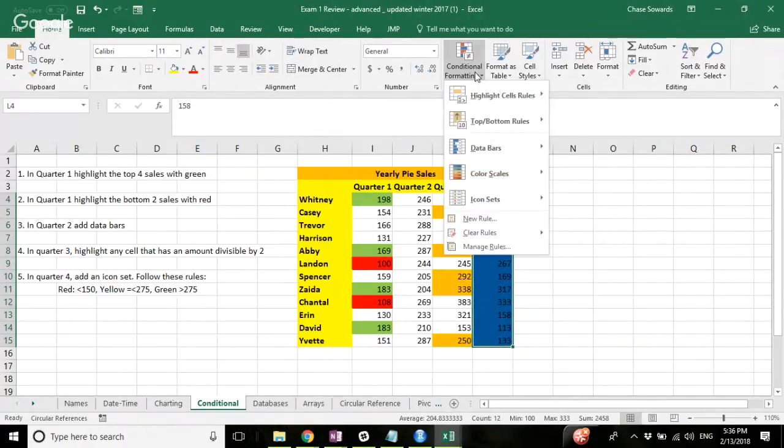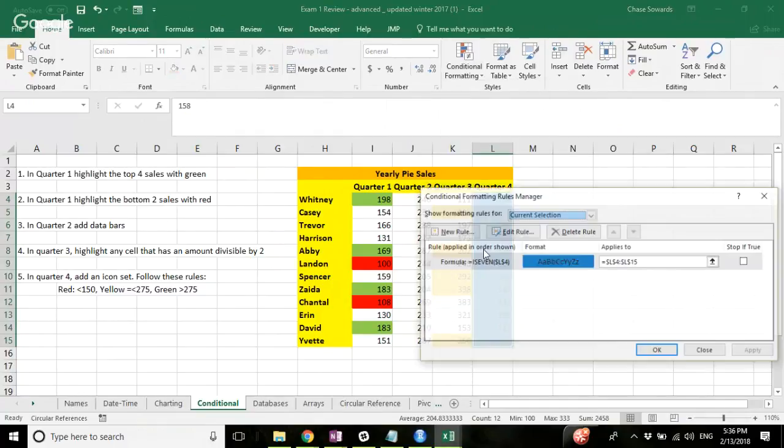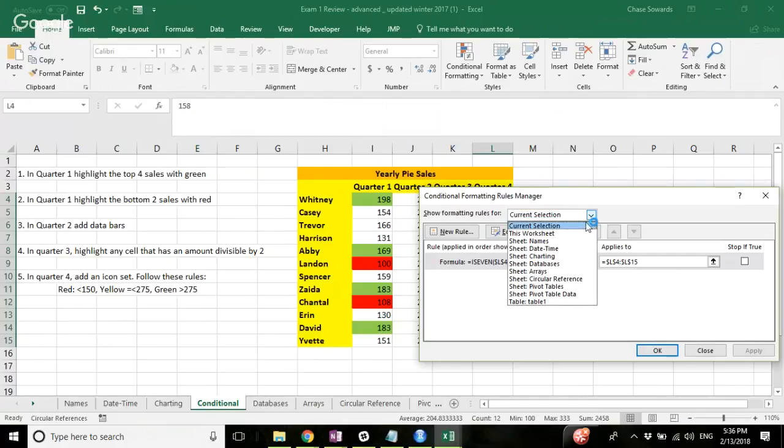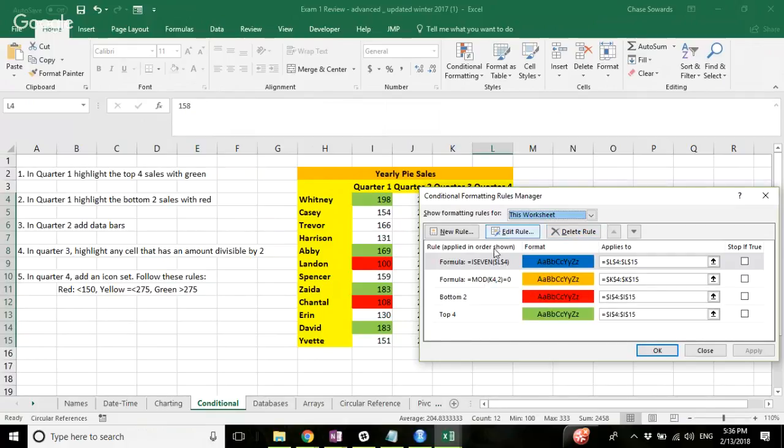So if that doesn't work, you can always come back and do manage rules. This is for a current selection. If you want to see the whole sheet, you can click that and it can show all the rules that we've done so far.